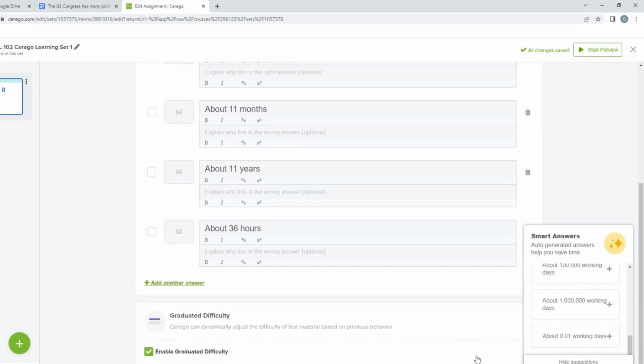Here you have the option for graduated difficulty. This means that the Cerego platform will dynamically adjust the difficulty of this material based on previous student behavior. So if they're guessing it, then it will reframe the question and present the answers a different way. So typically you want this option enabled. So now we are done with the first question.